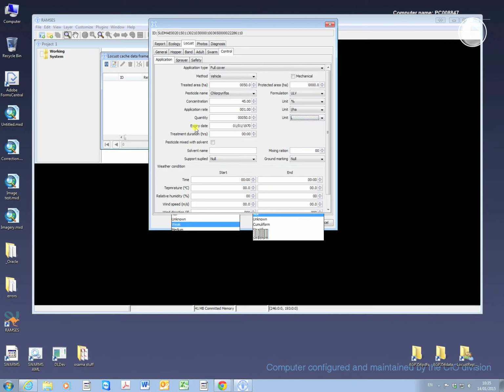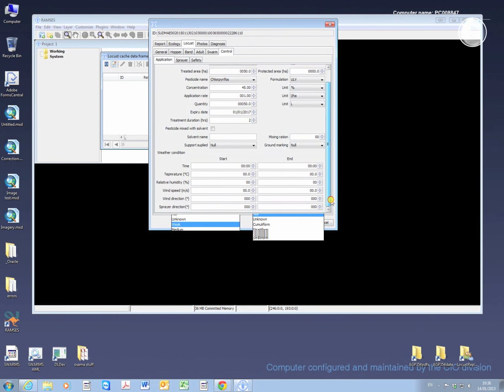liters. Okay. If you know the expiry date of the pesticide, you can indicate that. This is optional. So in our example, it's supposed to expire on the 1st of January 2017. And if you know how long the application took, what was the treatment duration in hours and minutes? Okay. Now, if there's any solvent that was used with the pesticide, you can tick that box and you can enter the information of the solvent.